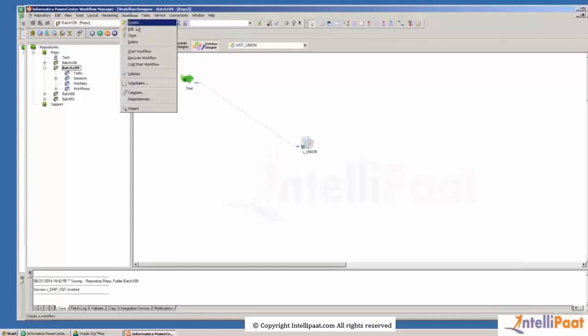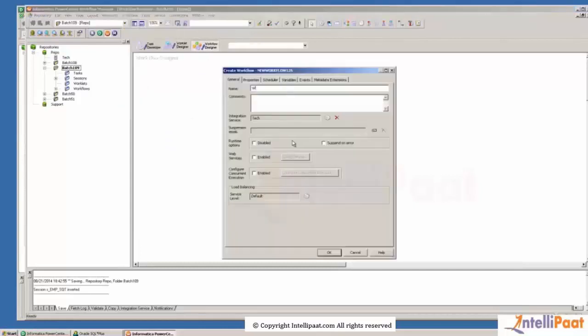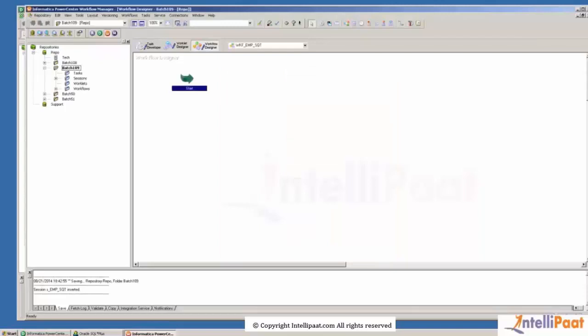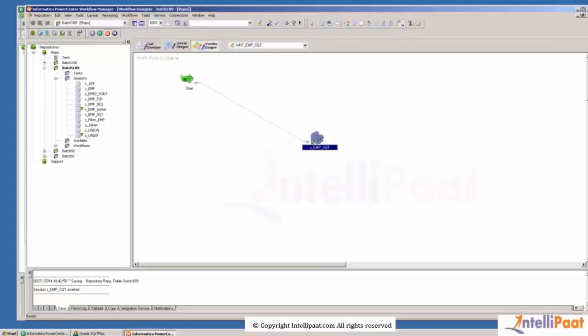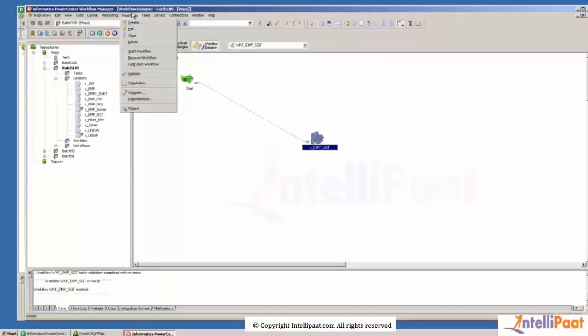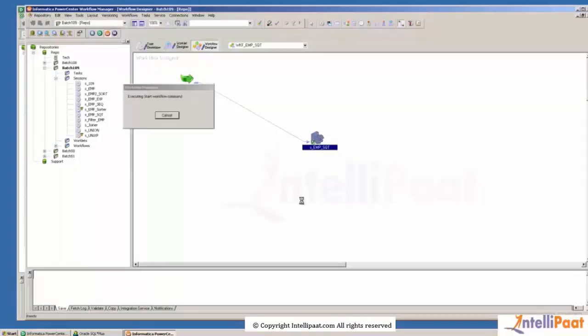Everything done, but now I have to create the workflow here. WKF underscore EMP underscore SQT. So this is created here. Now I have a session already created, and from this I'm going to take it to my related session. I'm going to link both of it. Let's workflow validate. It's valid. Repository save. And now I'm going to trigger start workflow.